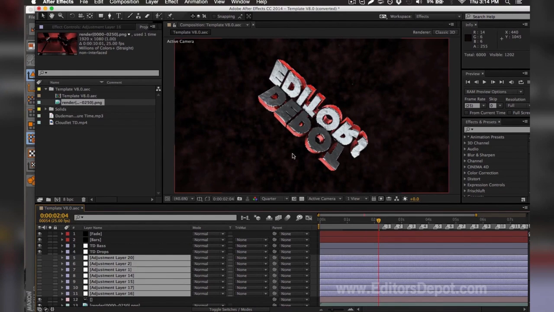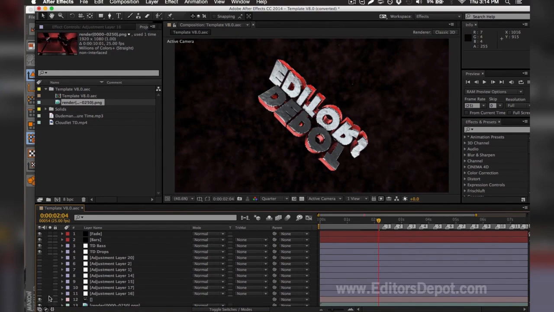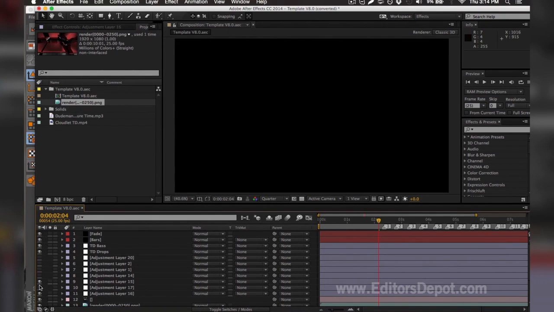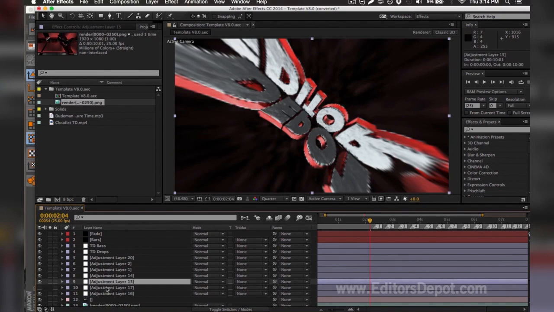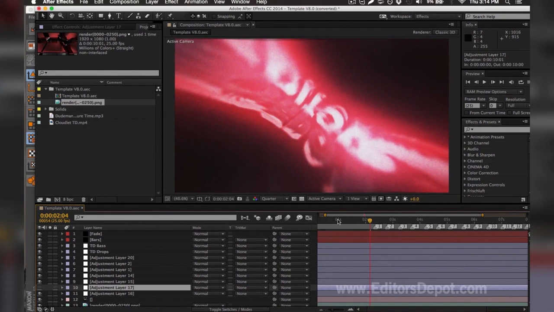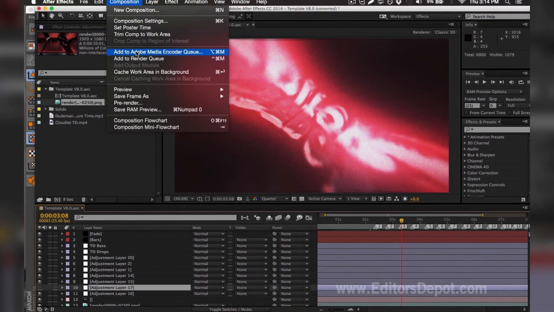As you can see here, one of these adjustment layers messed up the entire render, so I'm going to turn them on one by one. That one's fine, that one's fine. This one's the problem here. So you make sure you turn them back on and you're done. I had one layer that messed everything up, and that's because I do not have the correct plugin. You want to make sure you fix that, and you want to make sure you don't run into that problem again. And finish the composition by adding it to the media encoder queue.